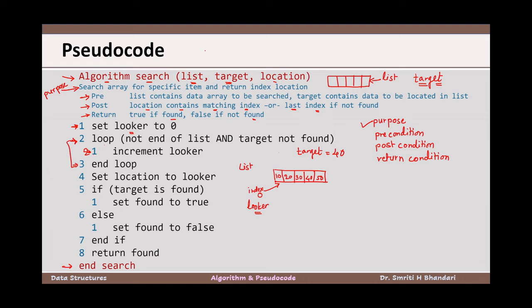Now see here, in this loop we have two conditions: not end of list and target not found. So what does this mean? We are beginning from the 0th index. The element at the 0th index is 10.